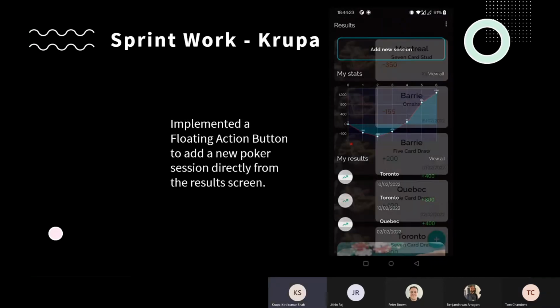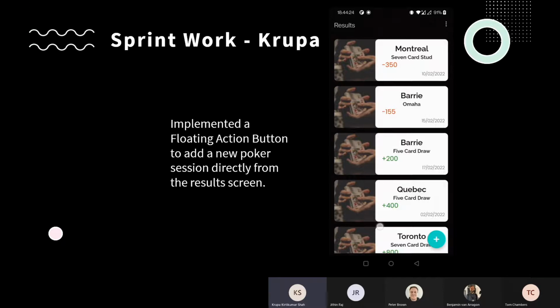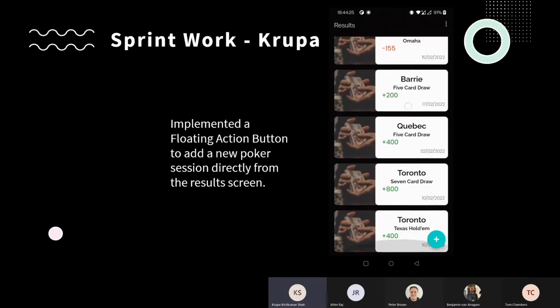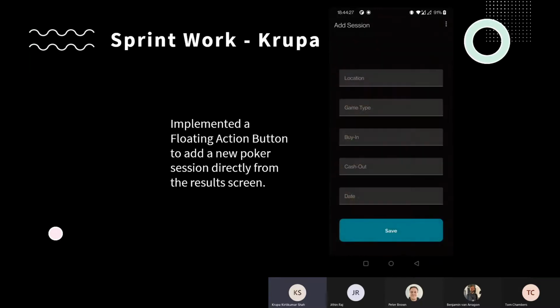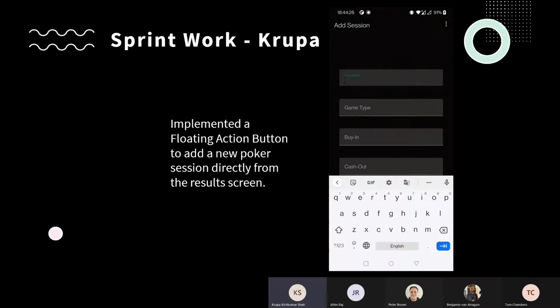As you can see in the results page, I added a floating action button so that you can directly go to the add session section of the app, and you can add the session from there. Next slide, Tom.